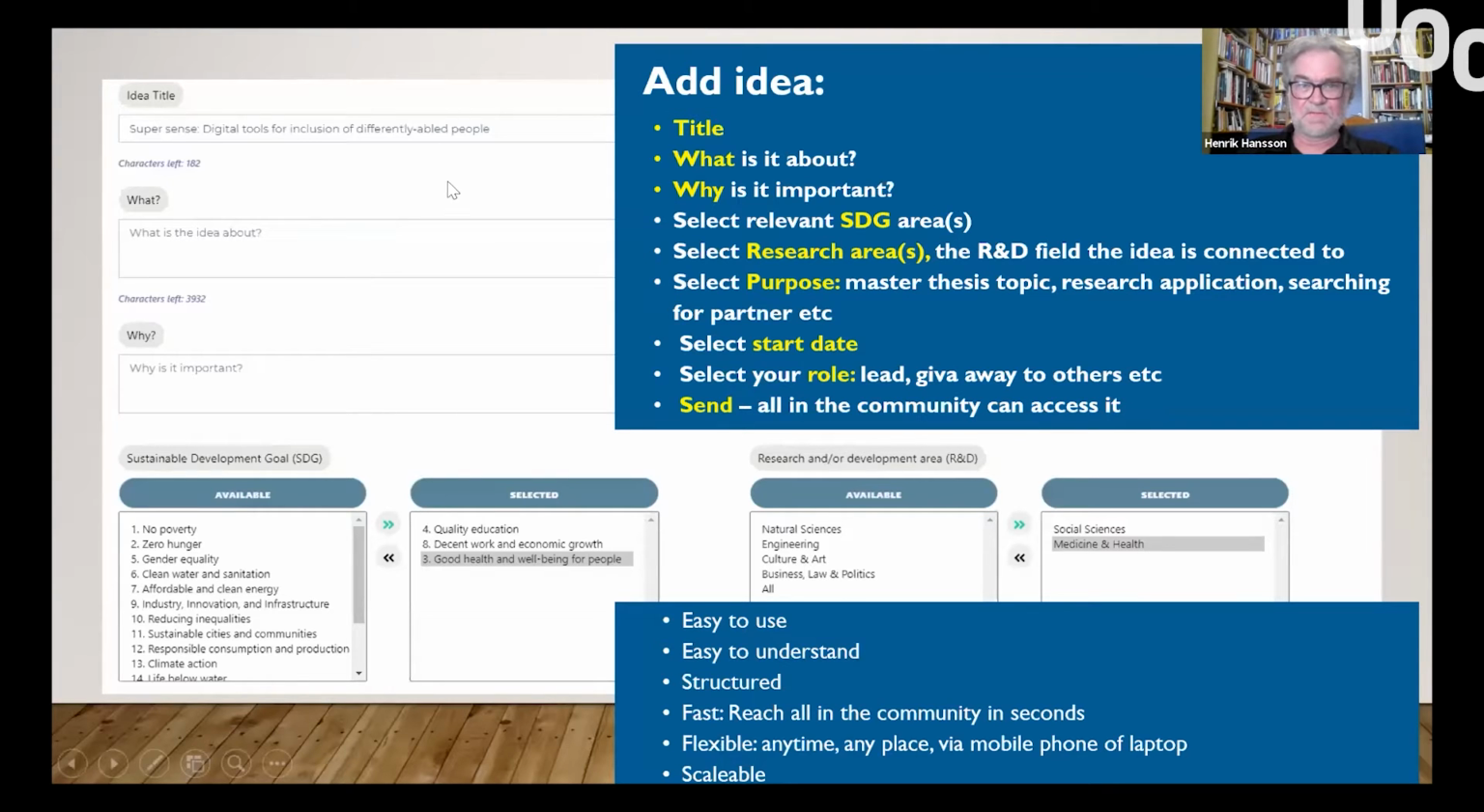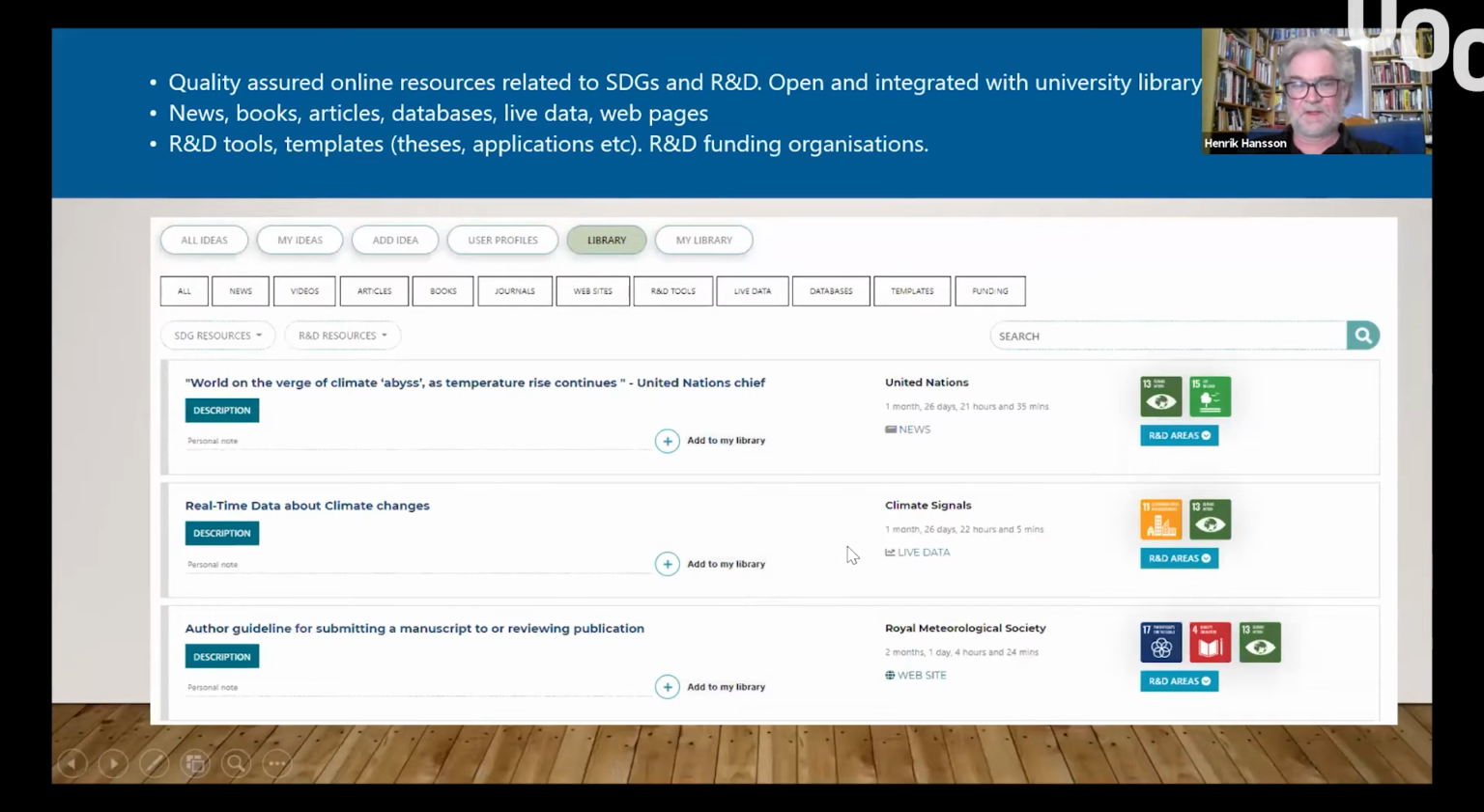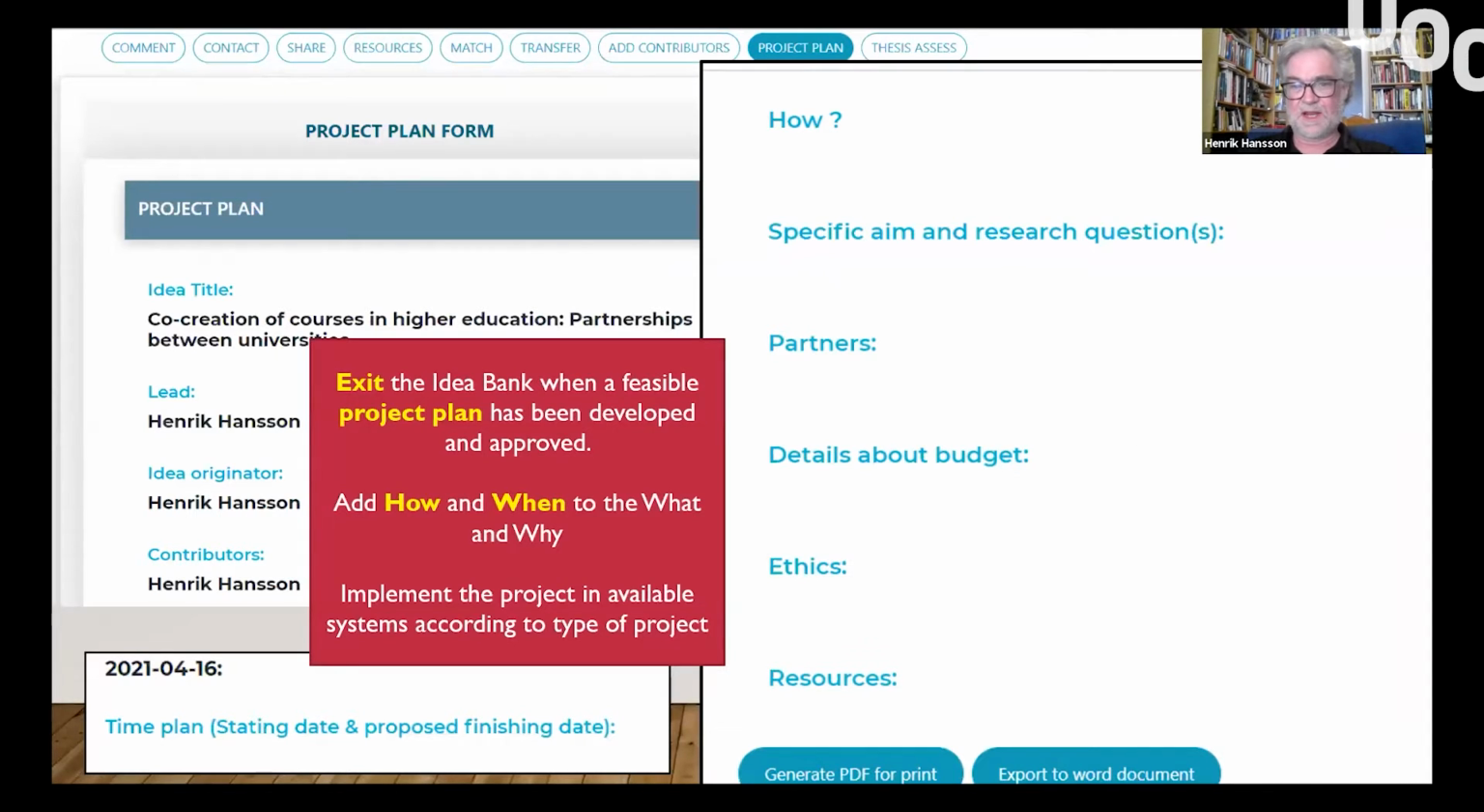And here is a very simple template for how you do this. And there's a library with tools, and you exit this idea bank and evaluate, assess it also, if it's a feasible project plan. That's the exit from the idea bank.